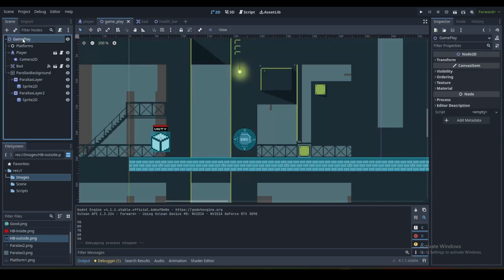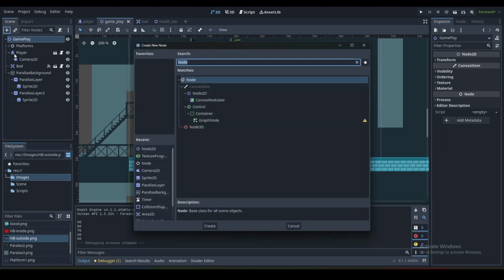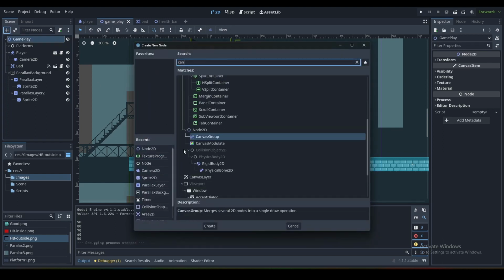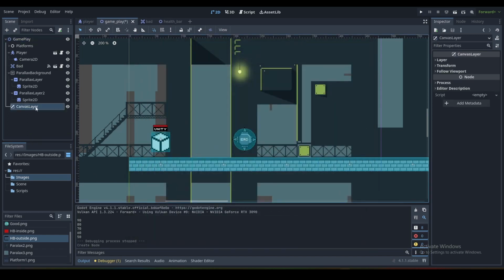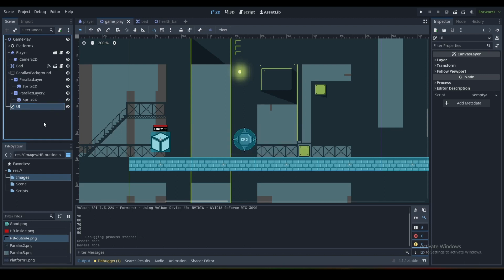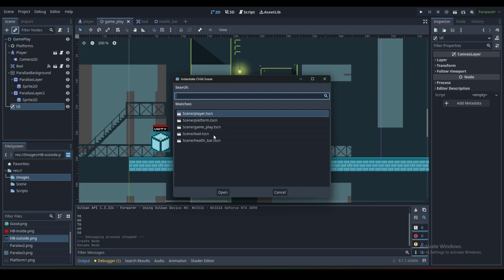Now let's also add a health bar to the scene. This one will not move with the player, so it stays at the same place on the screen. We can use CanvasLayer for this. Now let's add the health bar as its child.